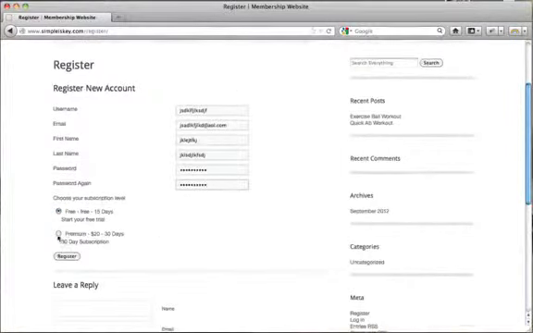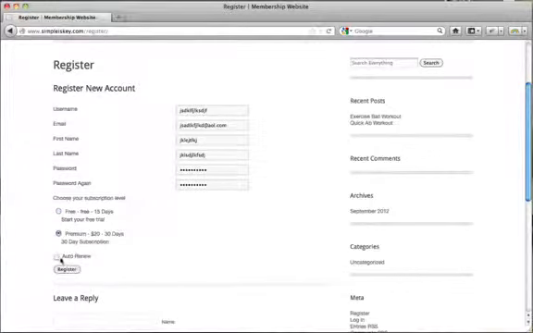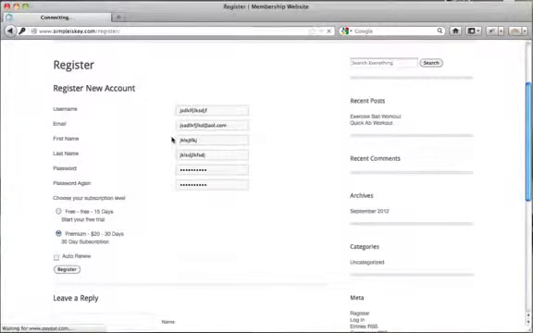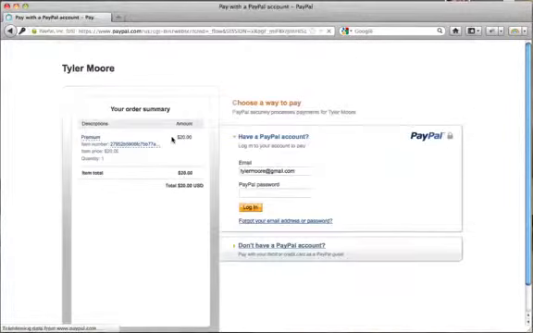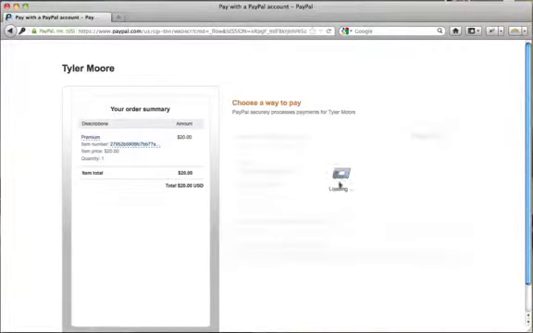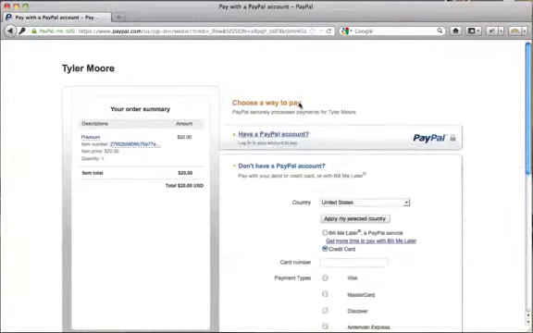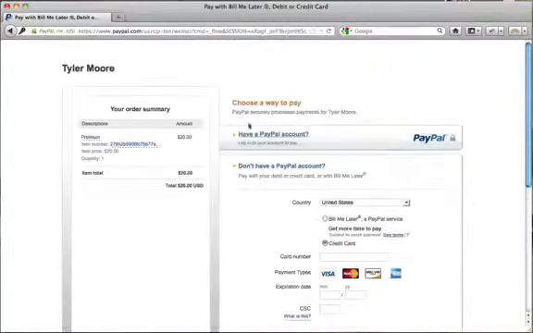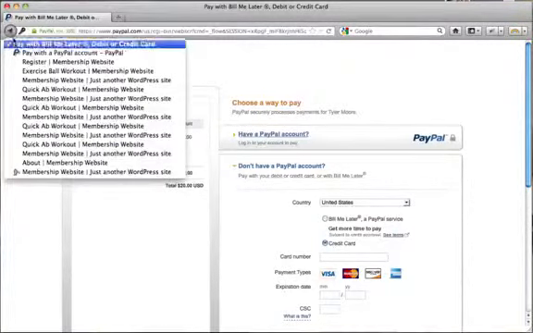And let's say we want to do the premium one, and we can check auto renew and we can register. So once we do that, we'll get taken to PayPal, and you can say don't have a credit card, don't have a PayPal account, and then it'll ask you for your credit card. But I've already shown you how to do this in the beginning of the video, so I'm not going to show you again. But it works perfectly.